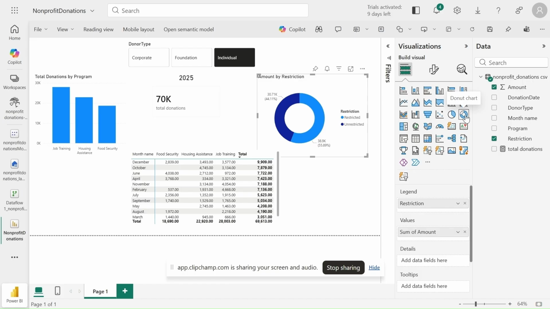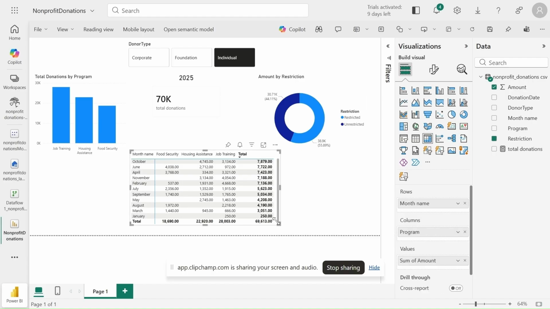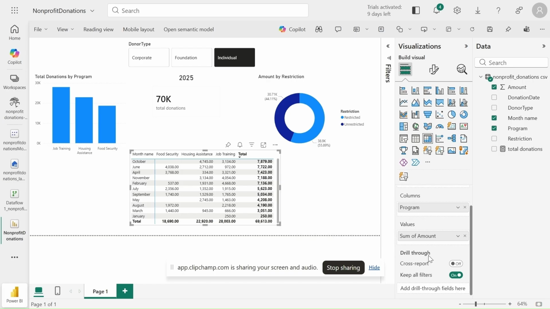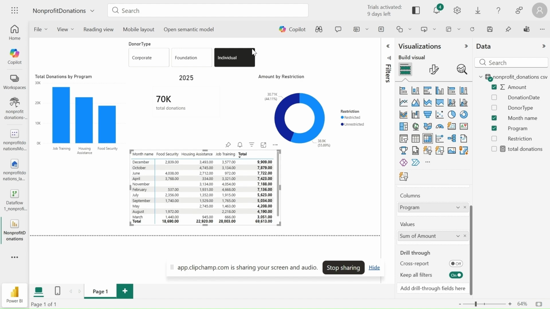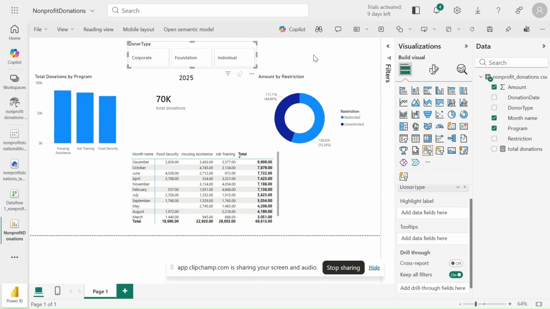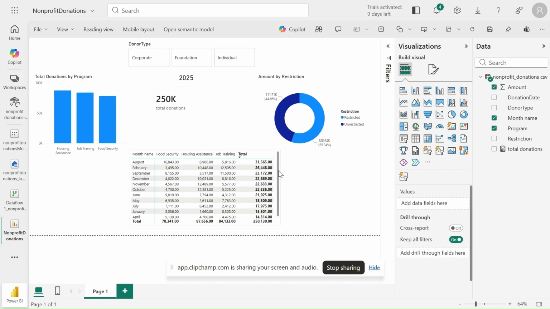Okay, and right here, this visual we used a donut chart. And on the legend we put restriction, and the value we put the amount. And this is a matrix chart here. And on rows we put the month name. The columns we put program and the amount. And we also filtered this here. We filtered it from the highest to the lowest with donations.